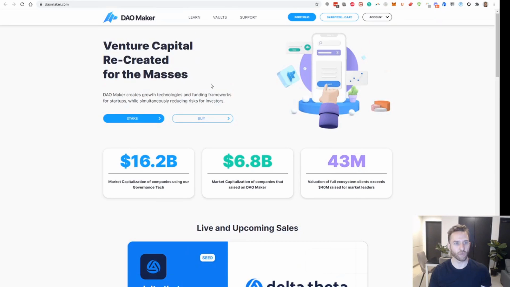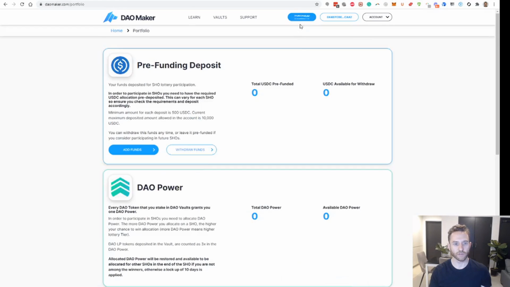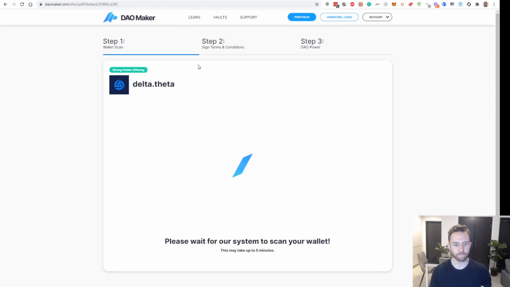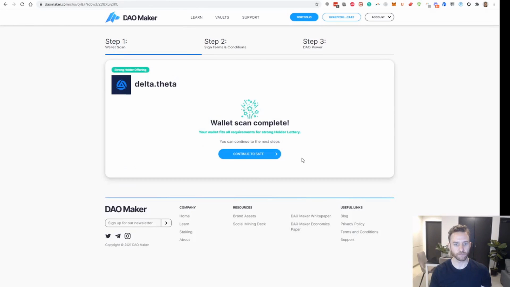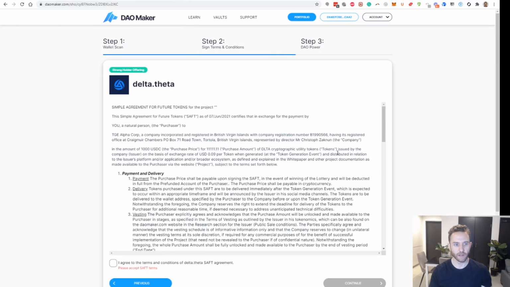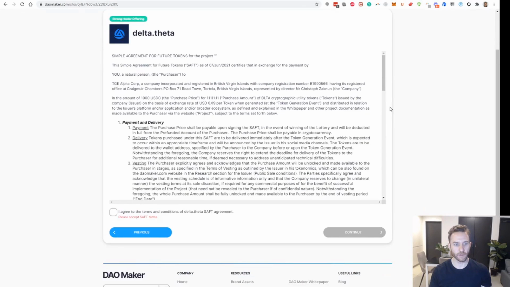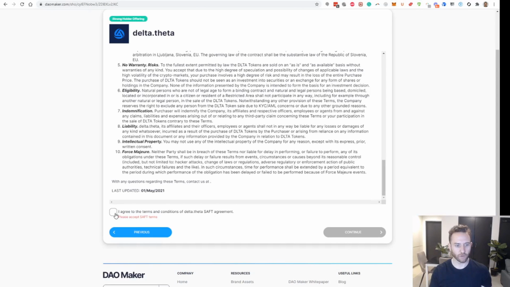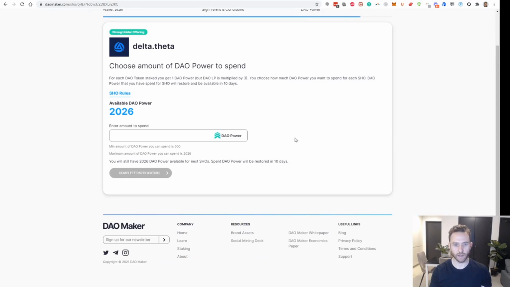And under my portfolio, I'll click that again. We have 2026, so we'll do 1,013. So if we go back here, click participate. It needs to scan your wallet and it says we fit all the requirements. We can continue to the next step. This looks like a disclaimer or terms and conditions. I'm just going to have a quick flick through that. Nothing out of the ordinary there for me. So I'm going to tick agree and continue.